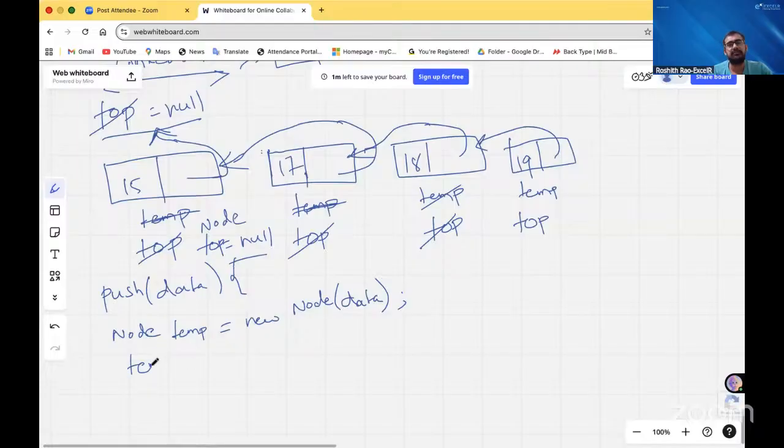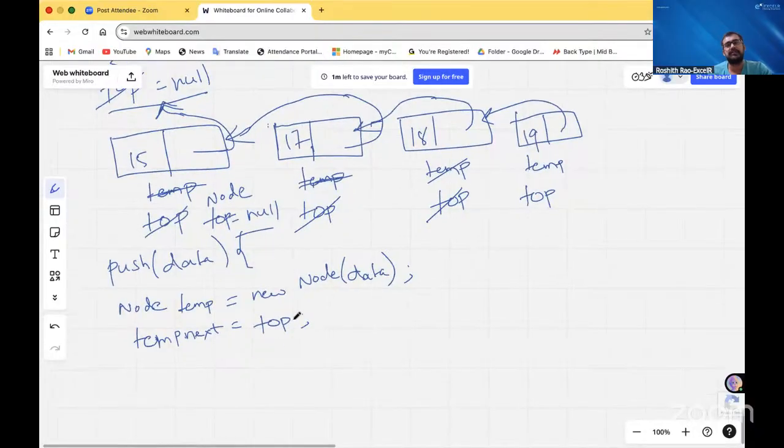So what I will do, temp dot next is equal to top. Temp dot next is equal to top, means top will be pointing to null, like this. And then I will move the top to temp. Top is equal to temp. So like this I will do the pushing.